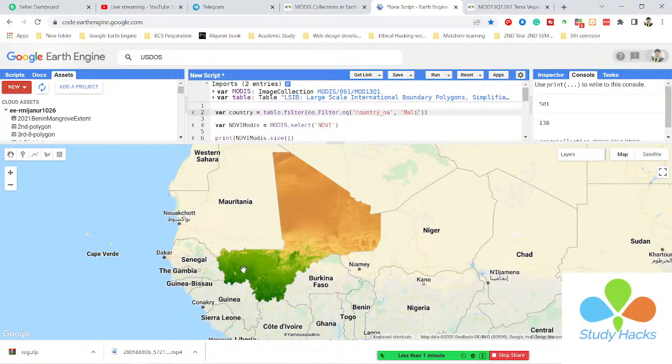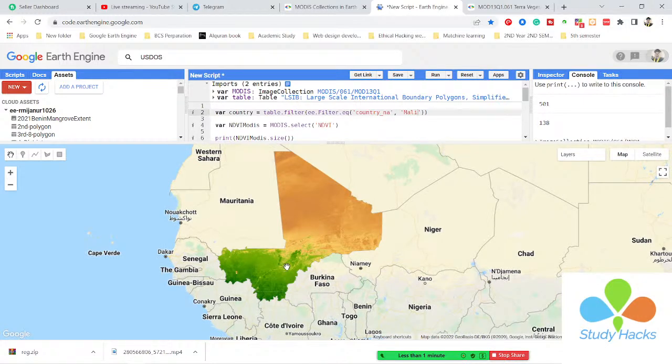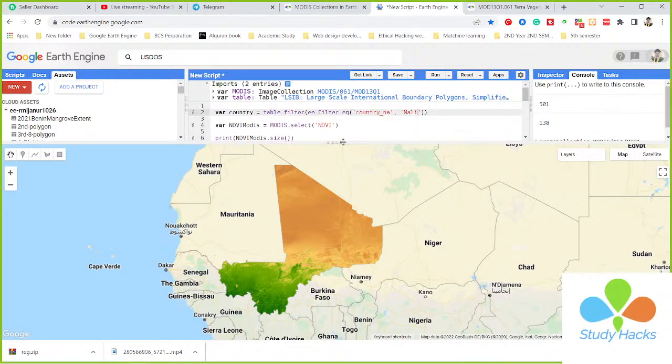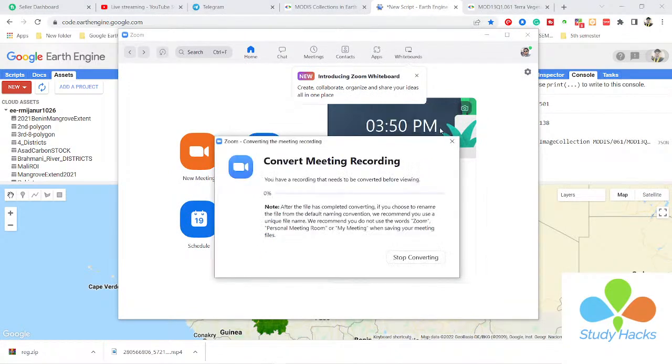Okay, so now you can see some vegetation. I think this is the dense vegetation in this area, and you can see this, I think this is the desert or other things. So we can calculate the NDVI of the whole world this way. Suppose you want to export this map, we can easily export this map and work with this.